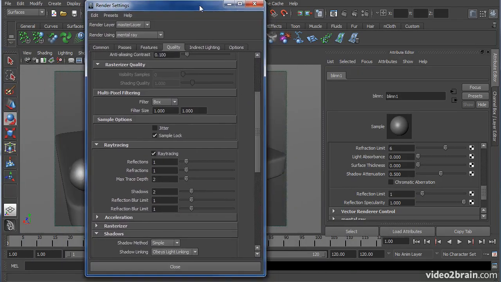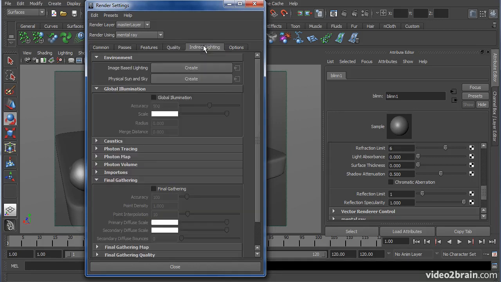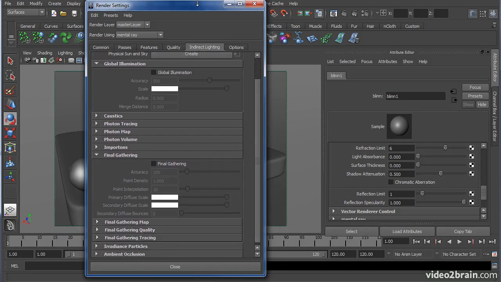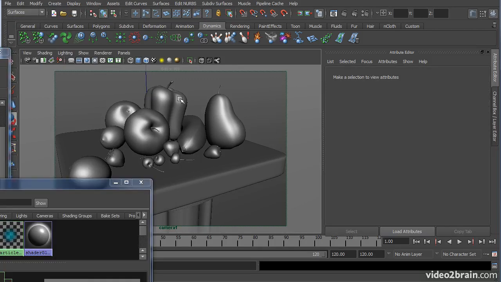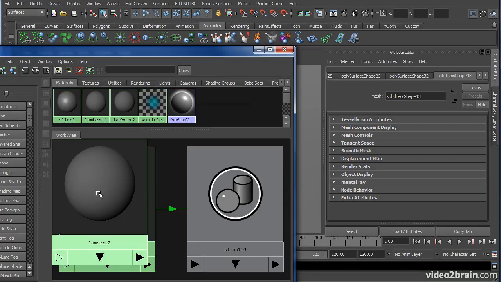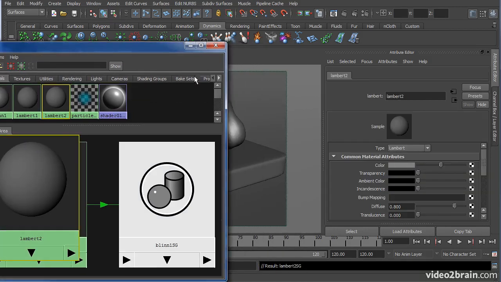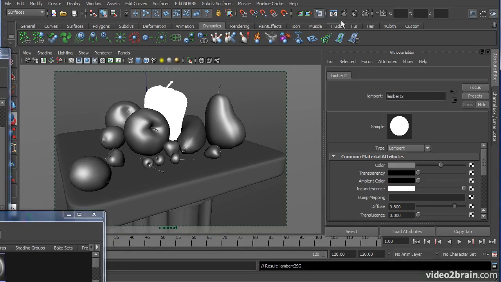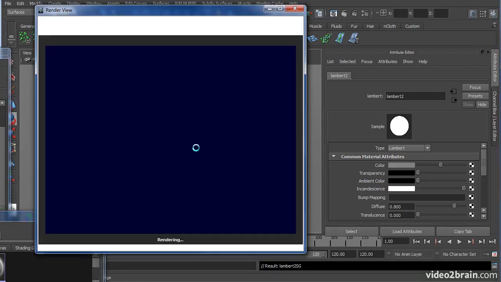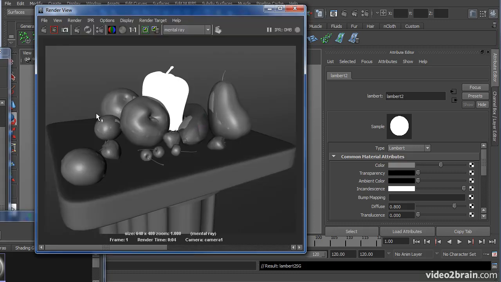One of the great features in Mental Ray is indirect lighting, one of the other tabs in the render settings window. Indirect lighting is the ability to bounce light from one object to another. In this scene, I'm going to take this pepper, I'm going to assign it to a run-of-the-mill Lambert shader. In the Lambert, I'm going to use the incandescence to turn up and make that a bright white. If I go ahead and render this scene now, I'll have a flat pepper in the middle of everything.